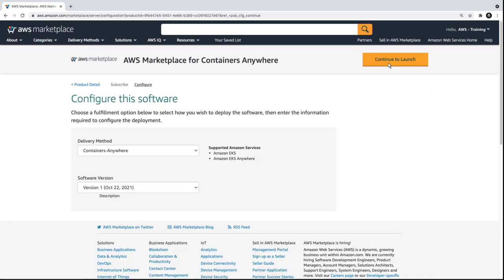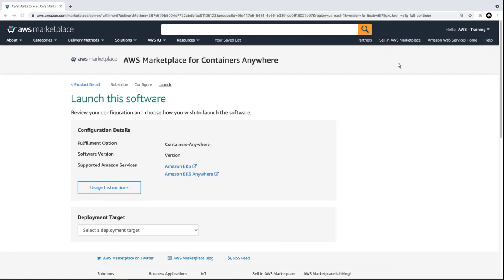In this example, we're deploying the application to our local Kubernetes cluster, so we'll use the Containers Anywhere delivery method and the default software version. Let's continue with the launch. We'll need to choose the deployment target. If we were deploying to an Amazon EKS cluster running on AWS, we'd select Amazon Managed Kubernetes. Since we're deploying to a local Kubernetes cluster, we'll select Self-Managed Kubernetes.